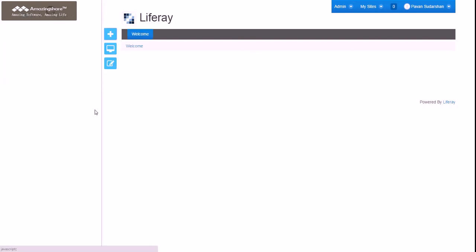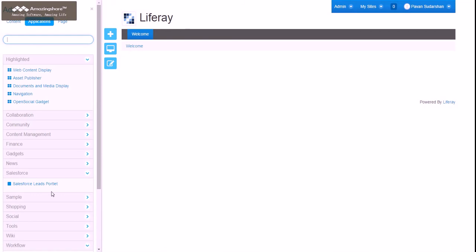As a first step, I'll assume that you have already downloaded the Salesforce lead portlet from the marketplace and have it installed on the portal. Also, you need to be logged in as an admin who can manage this page. Let's go ahead and add the Salesforce portlet to this page. I have the portlet here. I'll just go ahead and add it.